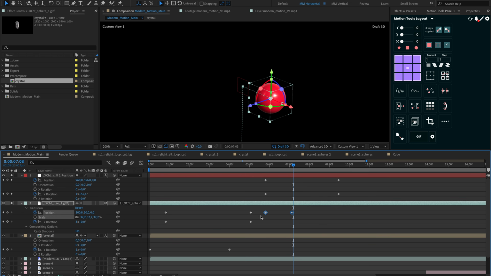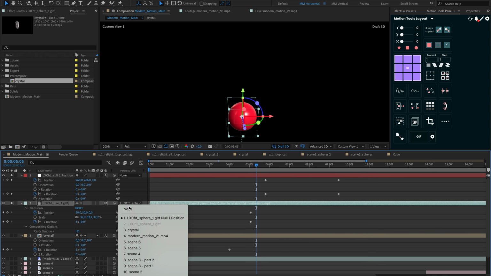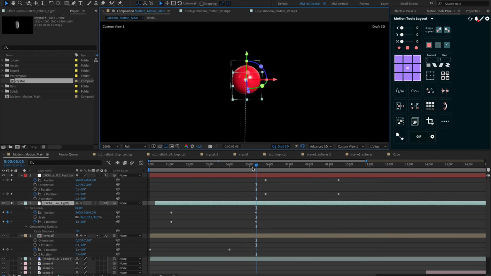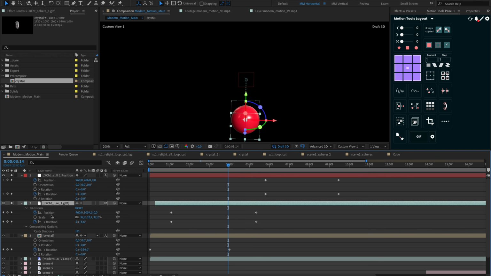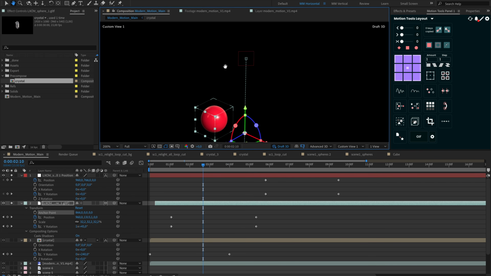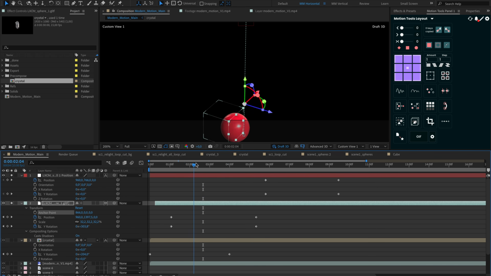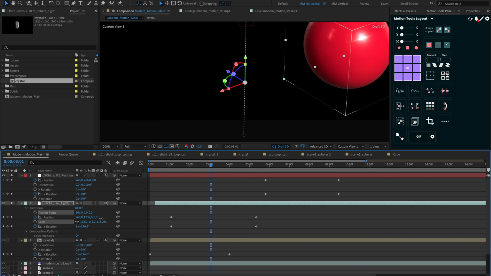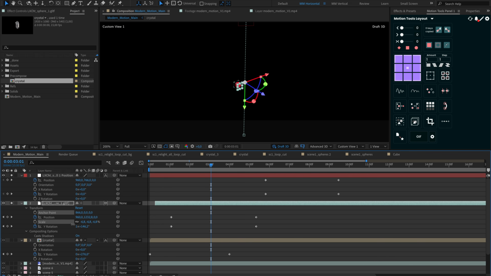We can actually achieve this without a null object by adjusting the anchor point of the 3D layer. This method moves the object further from the center and increases the rotation radius. However, there is a catch. Scaling the object also affects its position relative to the center. When you change the scale, it not only alters the size but also shifts the object back toward the center.